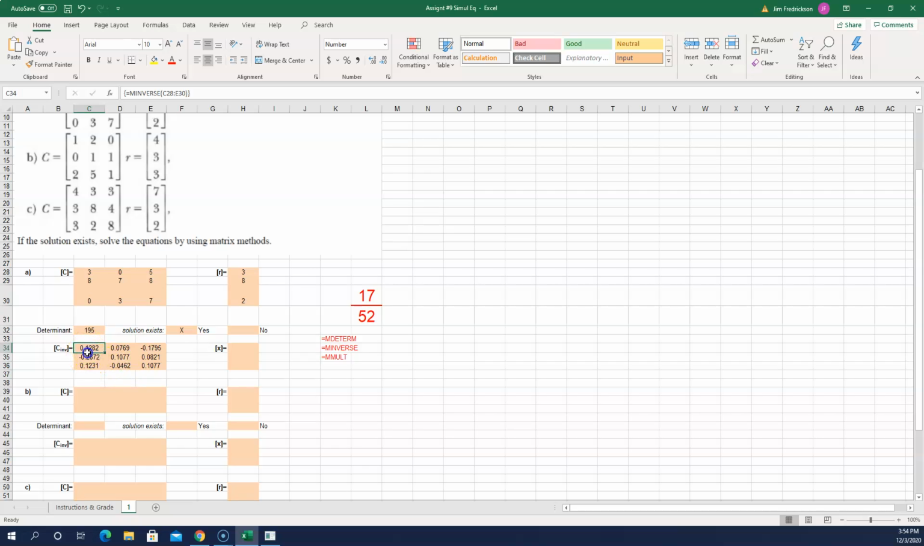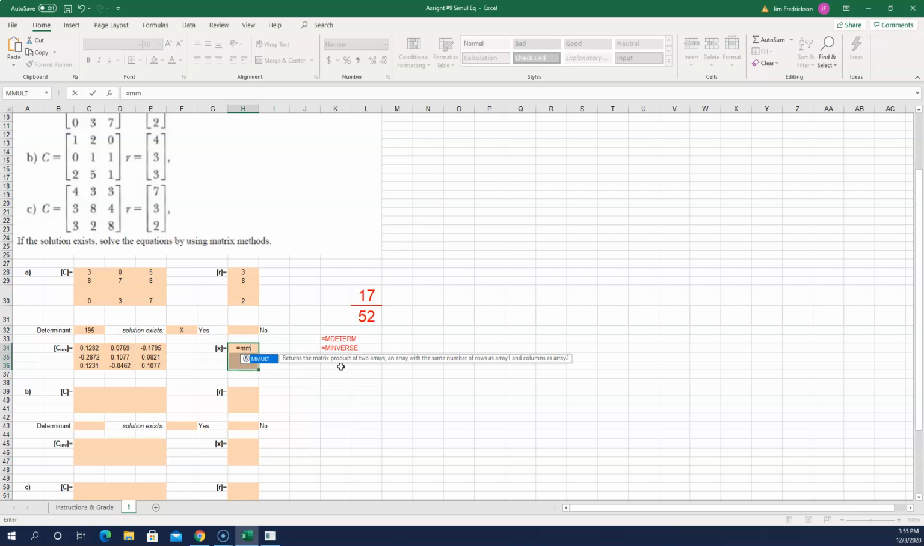Now I want to take this inverse right here and multiply it by the resultants, and put that right here in the solution set. So what do we do first? We highlight where we want the answer to go. And the command that we're going to issue is MMULT. So I'll type in equals MM. There's my command.